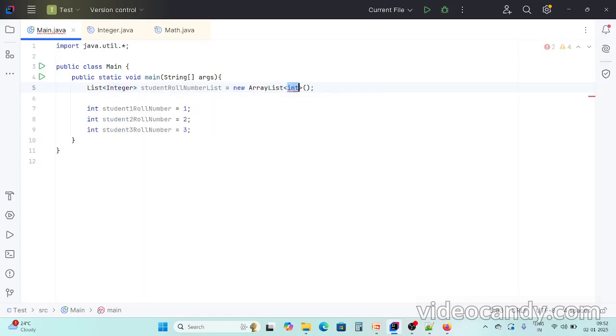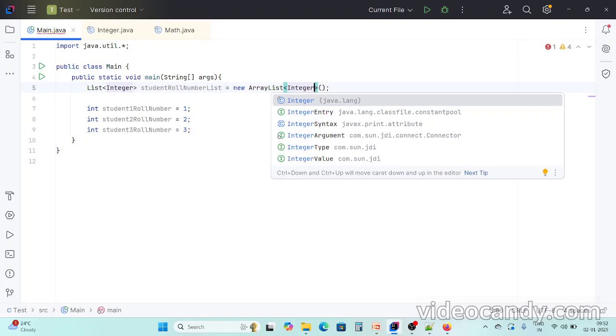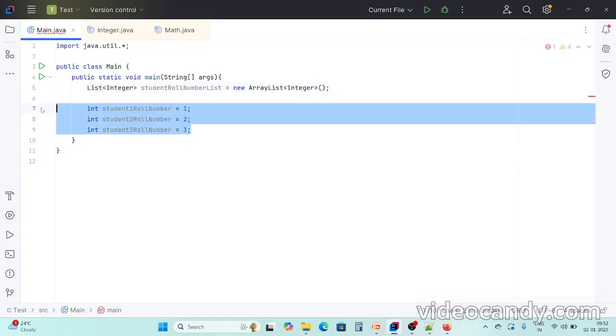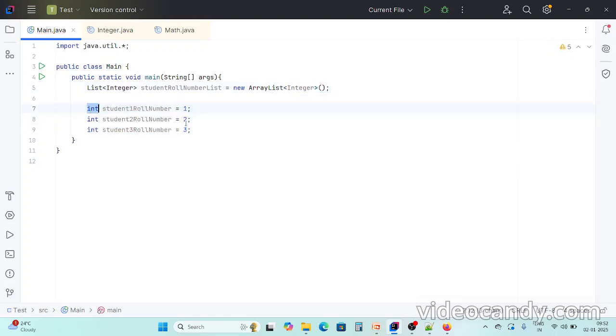That's why what Java has done is, people might have primitive data types and they might want collections to be used for their primitive data types. Like here I have roll numbers present in my primitive data type int. Now I want to create a collection of roll numbers, and that's why I chose the collection java.util.List.